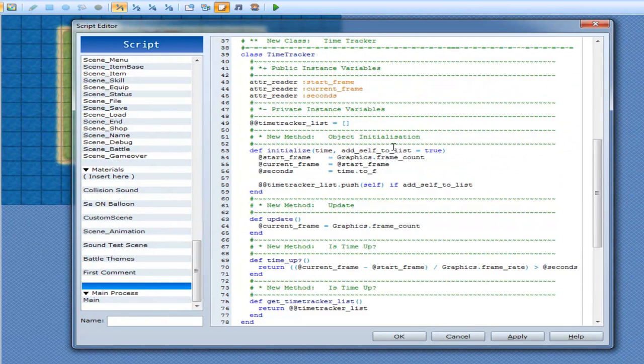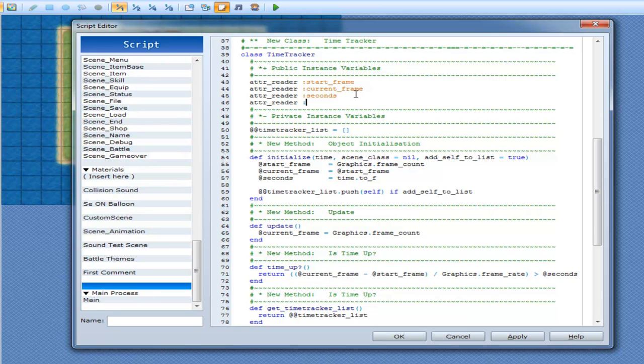Alright? And that's another thing I should add to this. Scene class. I'm just going to have that equal to nil. Okay. And the reason why I'm doing this is because I want to set up time trackers that will keep time, that will update themselves all the time if they're allowed to. So what I mean by this is when I have scene class here, if I have it equal to nil, that means it will always update no matter what scene I'm currently in. But if I have it set to a scene, well, that means that if I'm not in that scene, I do not want this to be updated, right? Alright, so that's another thing. ATTR reader. And this one's going to be scene class.